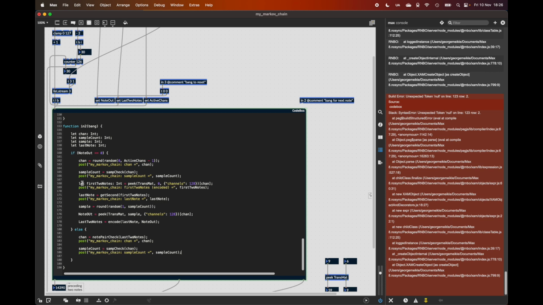So we had to do let first two notes equal peek, and then look at the note pair associated with our randomly generated channel number to assign that to our first two notes. Here we can just look at the last two notes param, which holds our note pair from the preceding call to the second order Markov chain object or function or series of functions that's taking place inside Codebox.